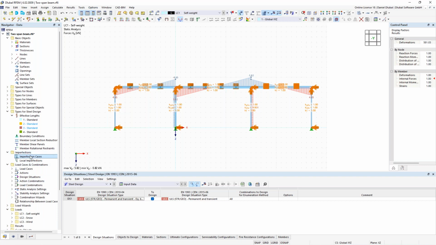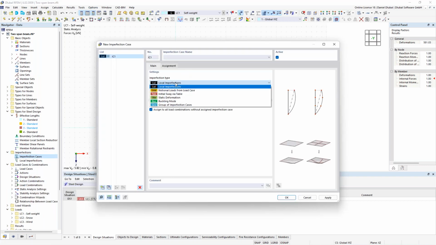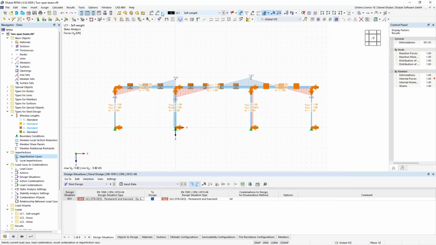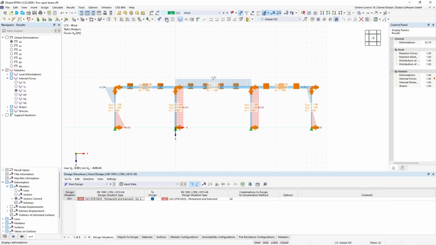Now I create a new imperfection case. And now I refer to my buckling mode. And now I have to select a load case. In order to do that, I want to consider it here for my snow loads.